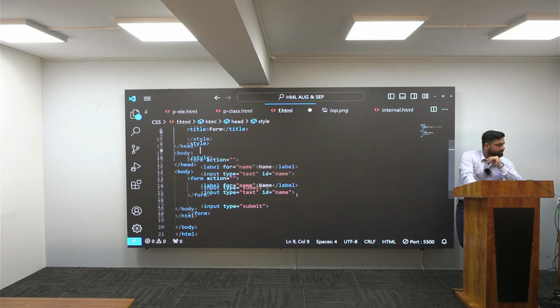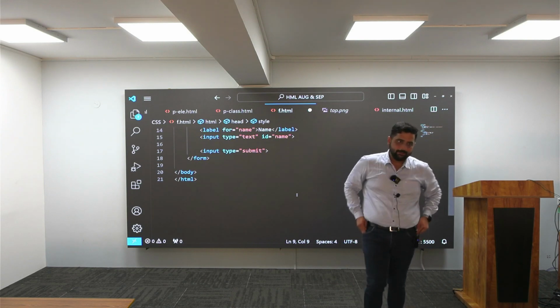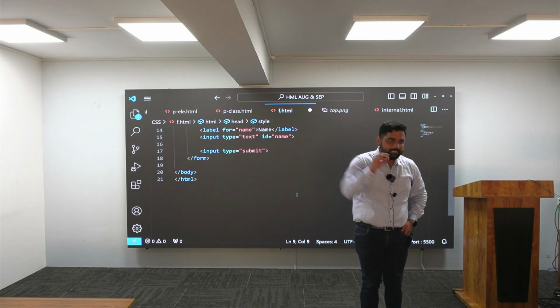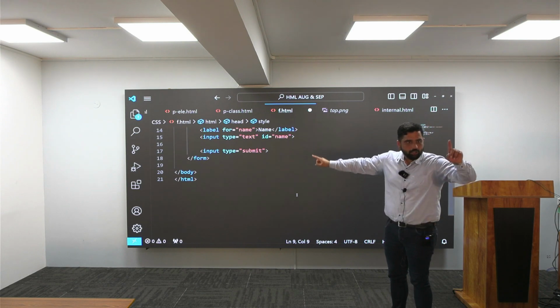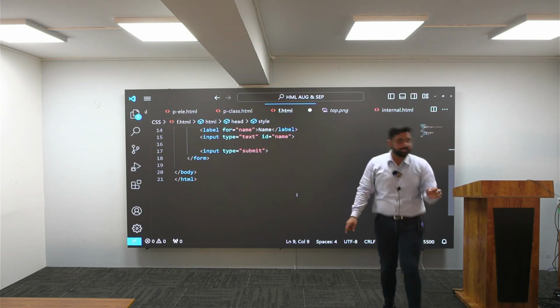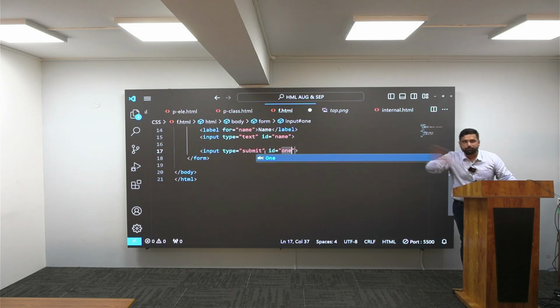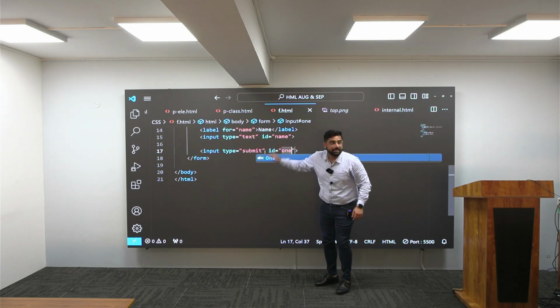Inside input. See, the class attribute we can use, but I can be more specific. Who said ID? Very good. ID we can use. For my submit button, how many input tags have we used? Only once. Now first of all, we should identify my input tag uniquely. So for identifying my input tag uniquely, we can use the ID attribute. Here we can give any value you want, but that value should be unique. You should not repeat it because this is an ID attribute.